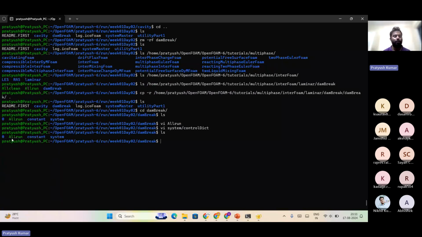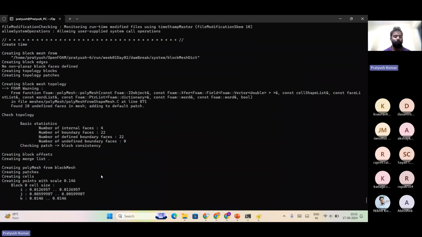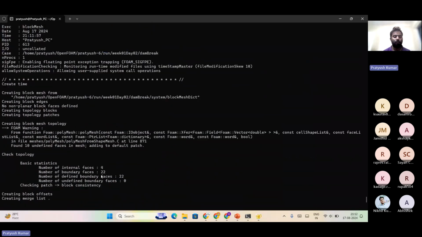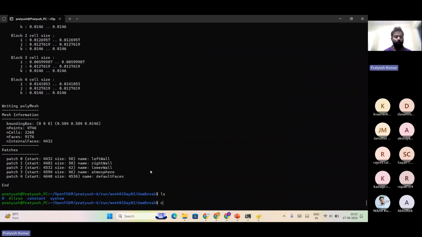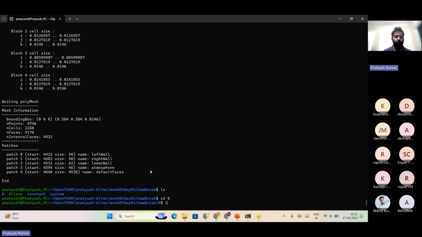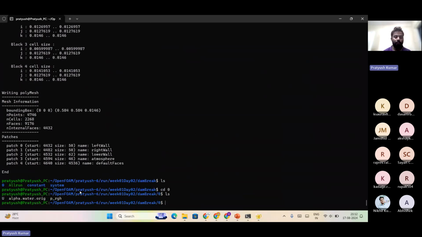So this is the difference with the Allrun, and since I am taking the tutorial classes, I need to specify each and every command that I am using. But if you want, you can run this Allrun command at once only. Okay, so if I run blockMesh, it is going to create a block mesh.